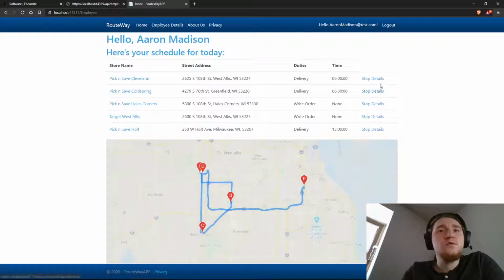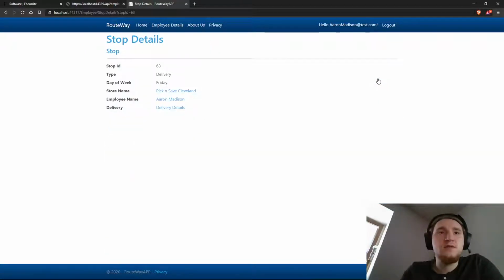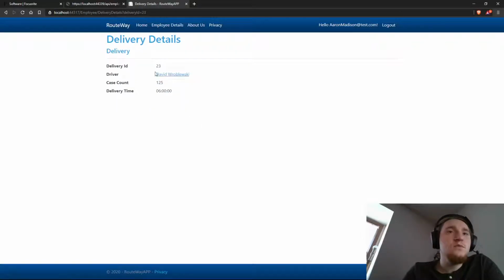Going back to the home screen, we can also click on stop details. This will be details for this specific stop. As we can see, this is Stop 63, it's a delivery, it's done on Friday, and it shows the store name as well as who's doing it. Then there are delivery details since this is a delivery. If we click on this delivery details, we can see that this is delivery 23. It has 125 cases and it's delivered at 6 a.m. by the driver, David Robluski.